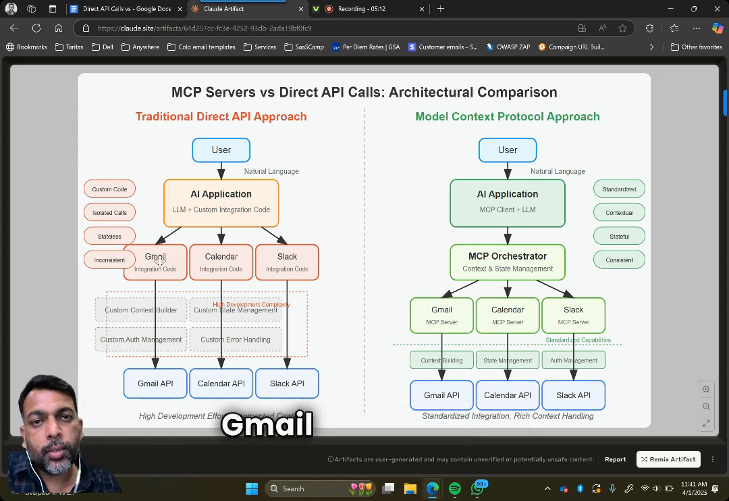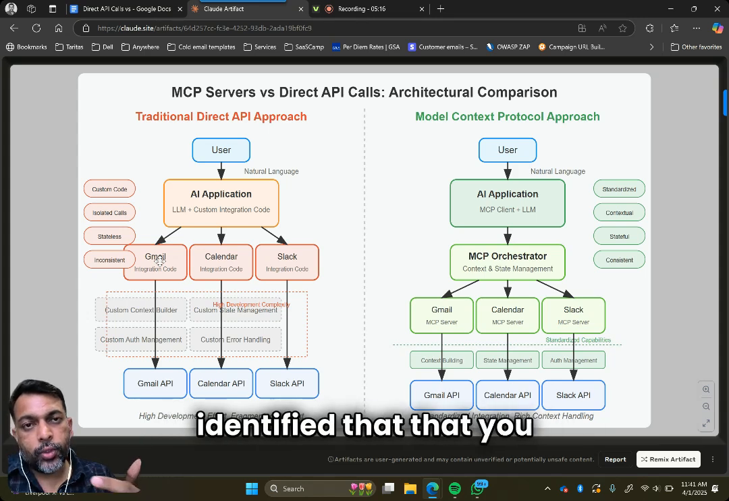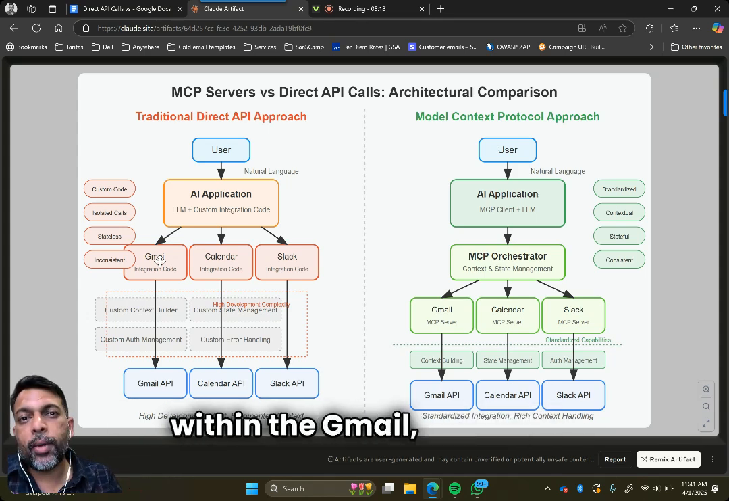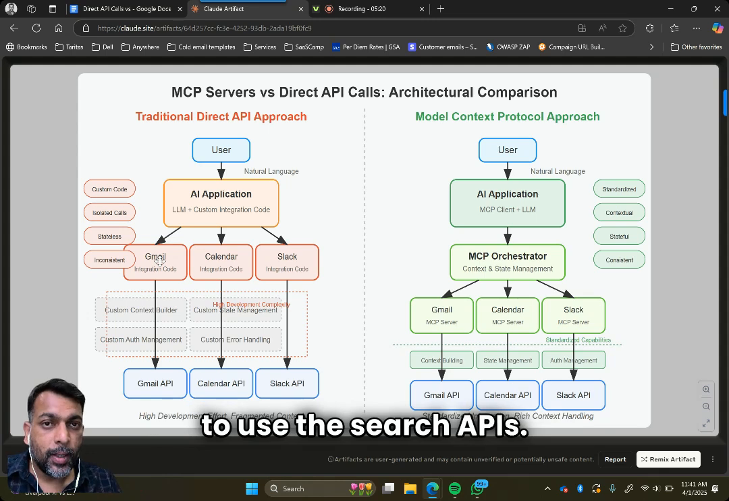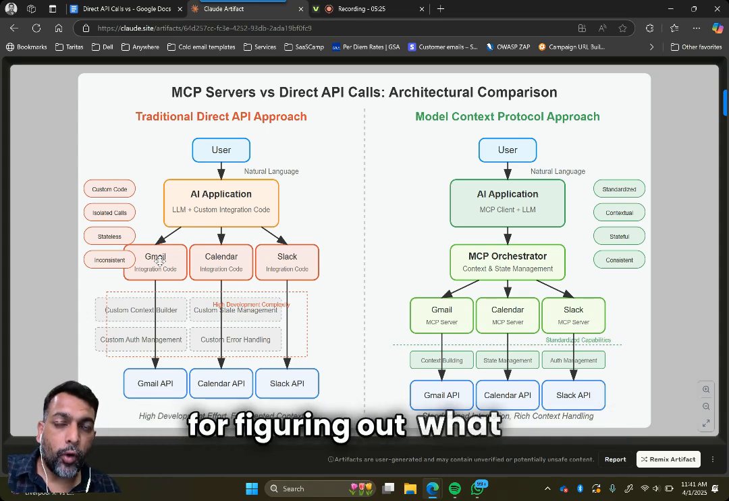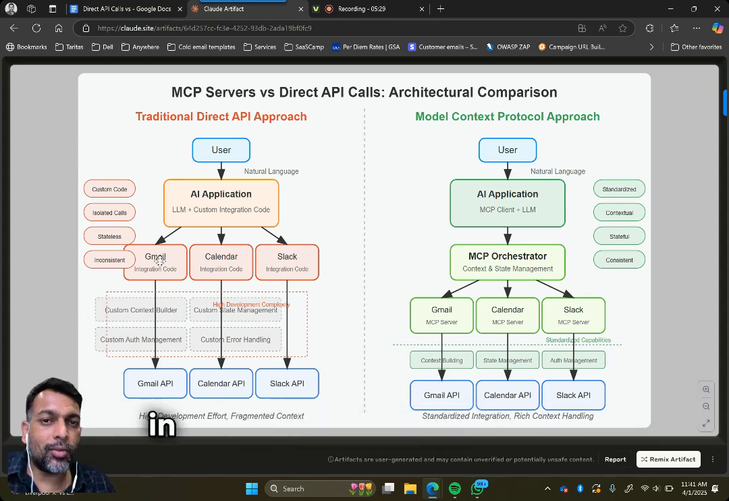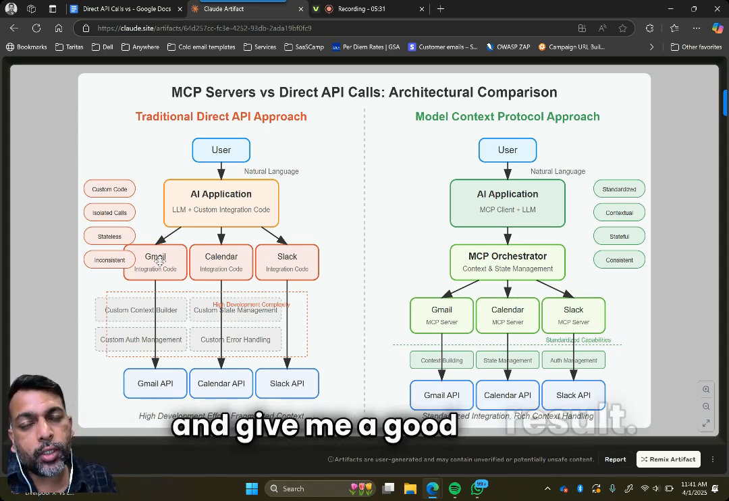In this case, you need Gmail search APIs. Then again, once you have identified that you need the service as Gmail, within Gmail you need to use the search APIs. Now you will again be responsible for figuring out what are the parameters which are required for the search API in Google to function properly and give me a good result.